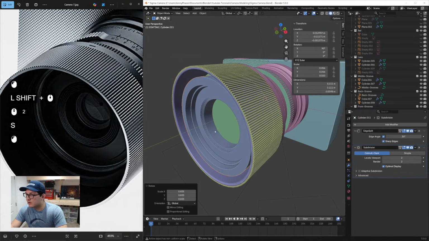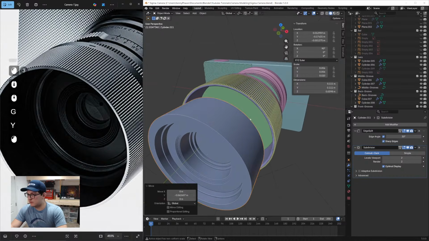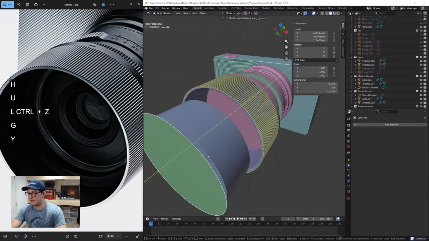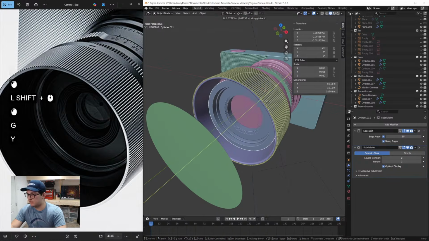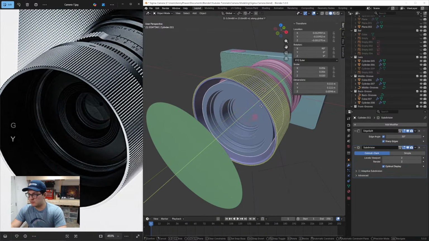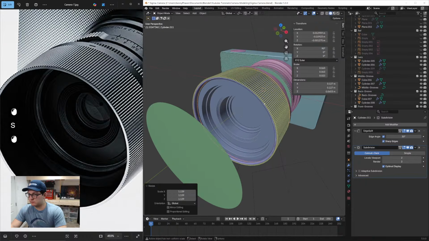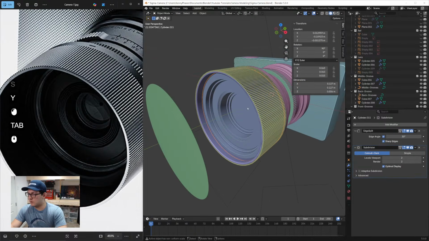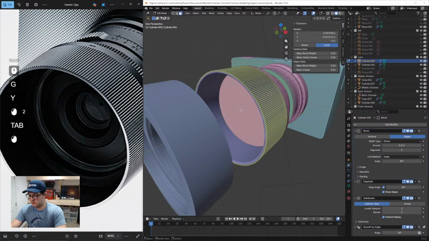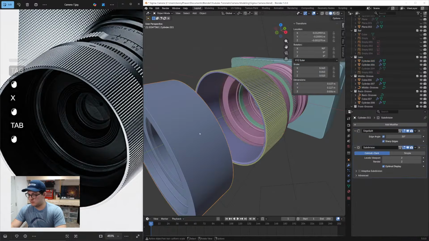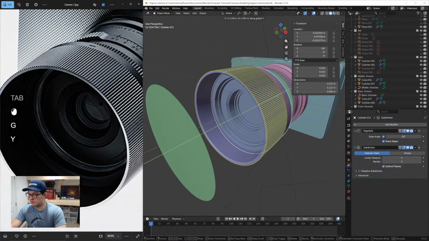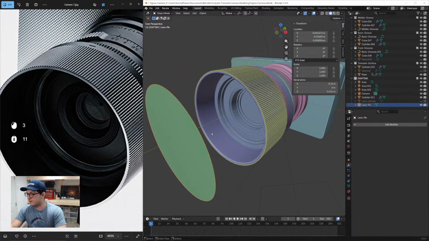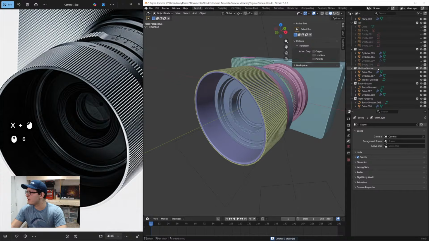Scale. Actually, wait a second. What's this? Is this the lens? GY. That's not the lens. I don't know what that is, actually. What did I make that for? I need to take this, and I need to delete this face. And then, is this the lens? No, this is the picture of the lens, which we don't want anymore because we decided against it.